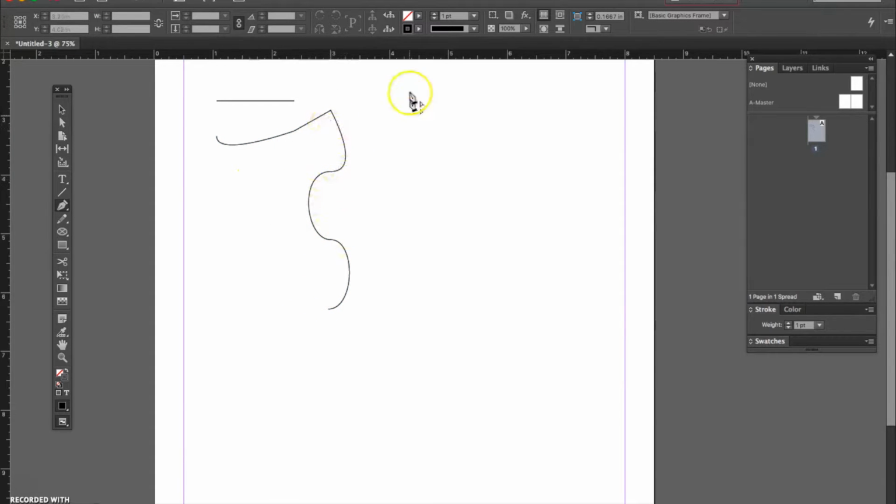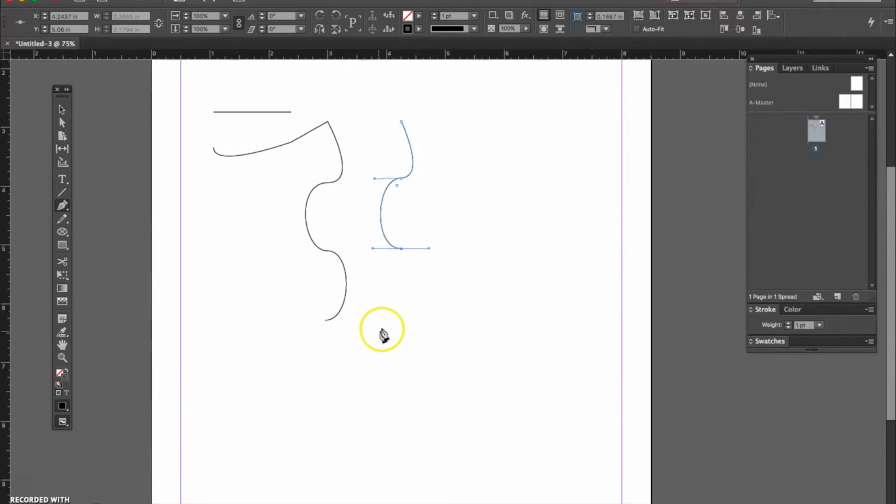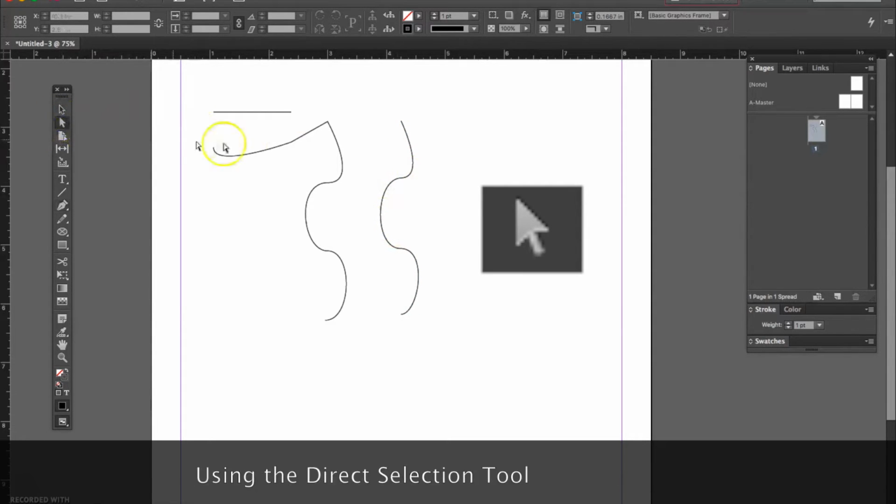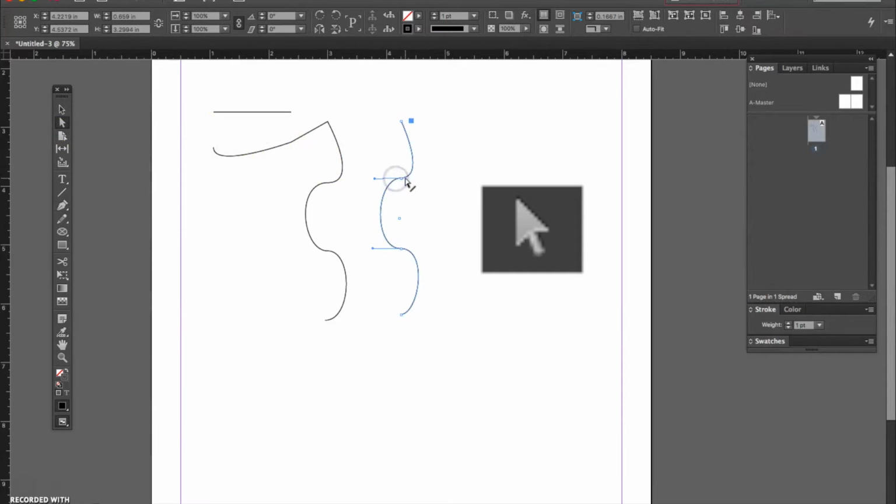So repeating this concept, if I click, click and drag, click and drag, click and drag, we can make a nice fluid line. The handles here are one continuous line.